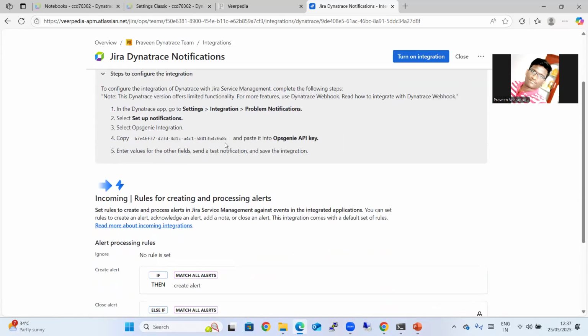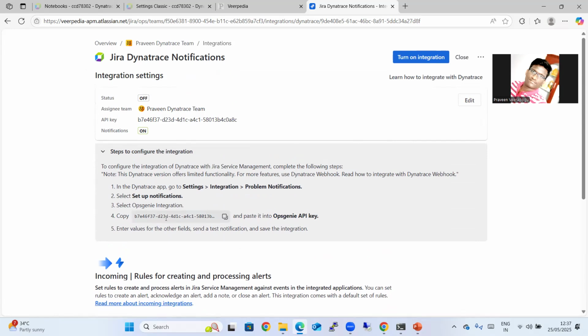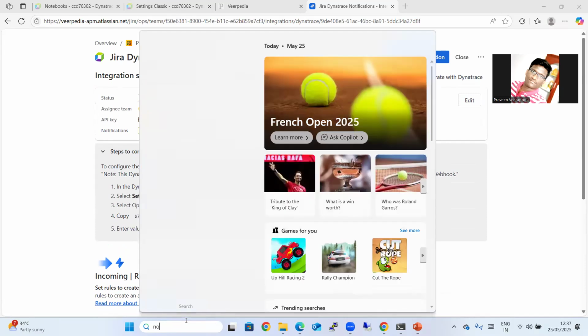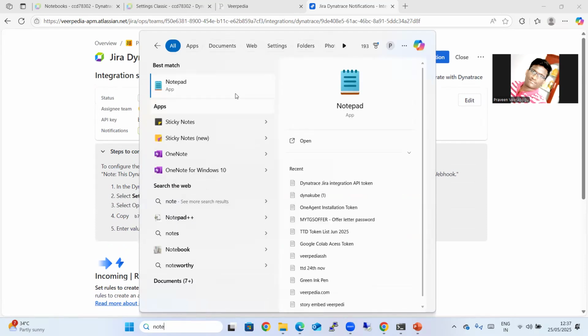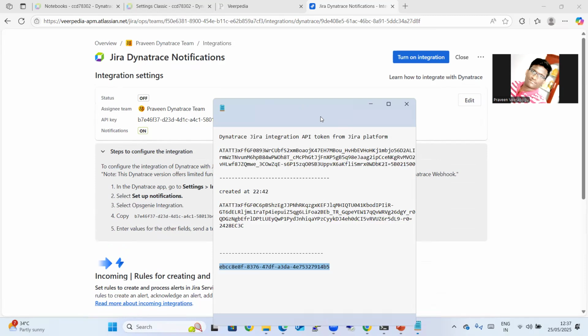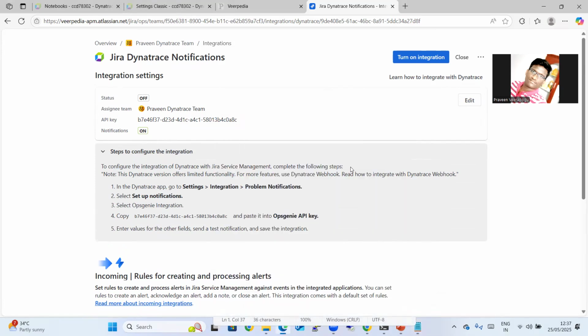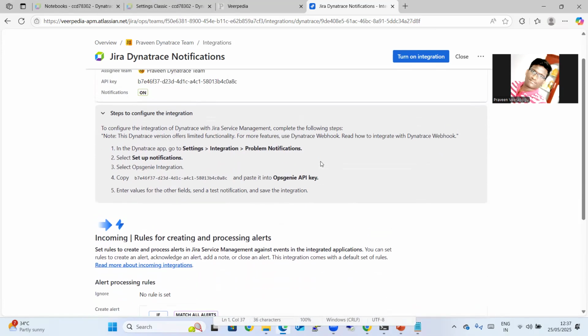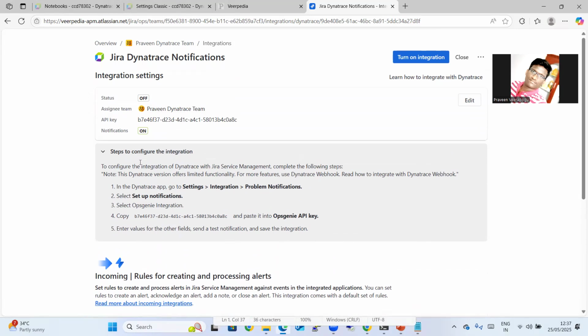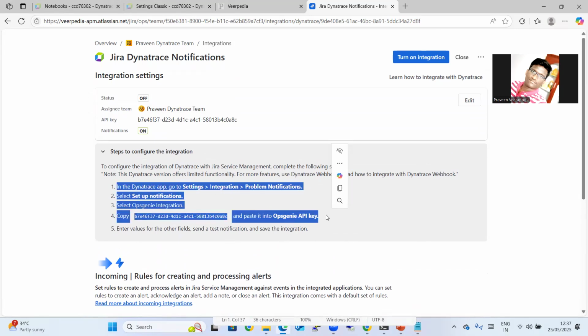So here we are going with the Opsgenie API key. Just copy this token and keep it in your notepad or a doc or anything. Now these steps we have to implement in our Dynatrace UI.